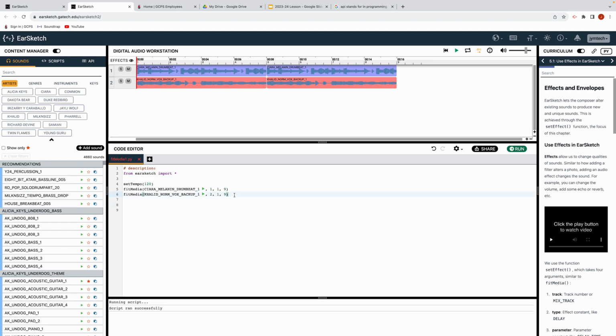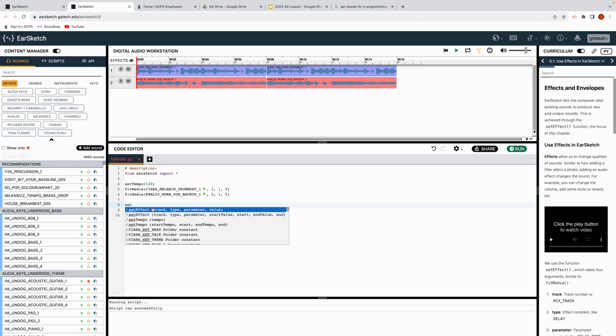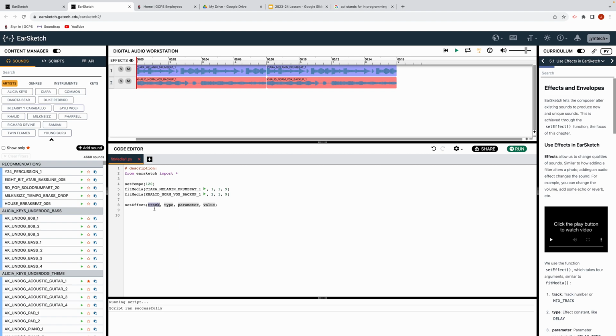In order to add the effect, we're going to make a new line. You can enter how many different times. It'll ignore all those empty blank lines. So I'm going to use this code called set effect, and it pops up right away just like it did for Fit Media. I'm gonna click on it.